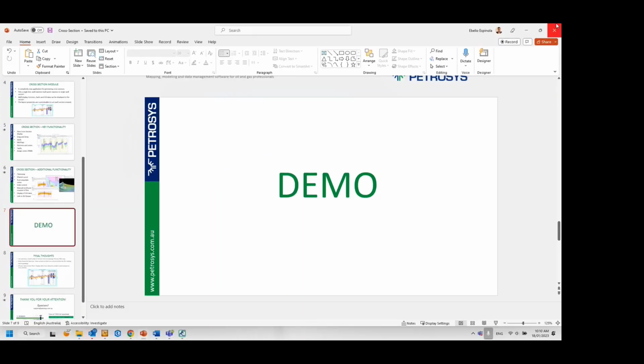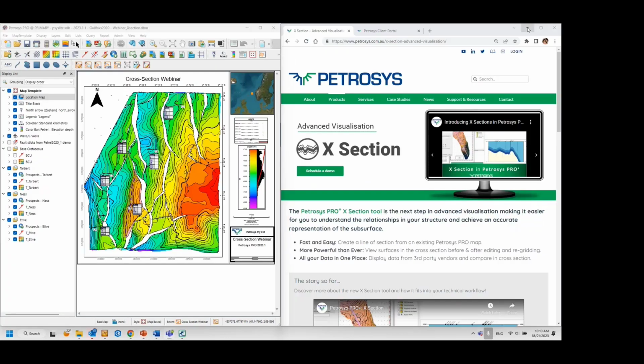This is the first release, so the idea is to add additional functionality as we progress in this current release, in this cycle of this release. But yeah, that's what we have developed for this first release, and that's what I'll show you in a second. So I'll exit the presentation and I now move into the demo.